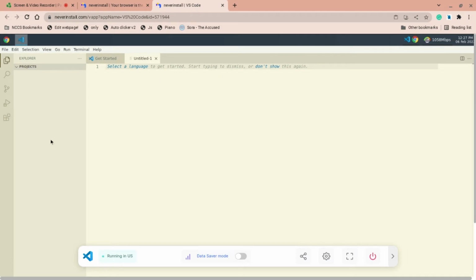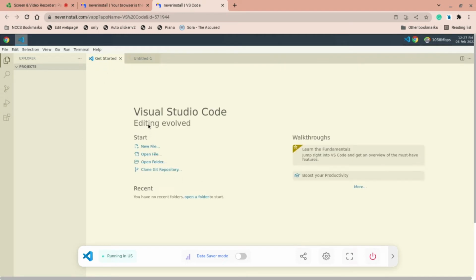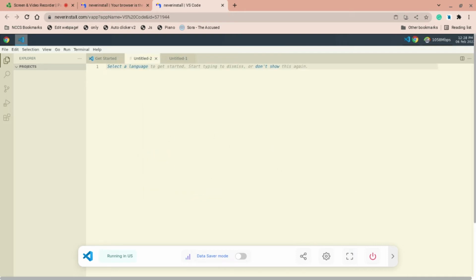And then you will get this screen, right? Get started. You pick your color and stuff for what you want it to look like. And then you want to click on new file, and then you can start coding if you want to.